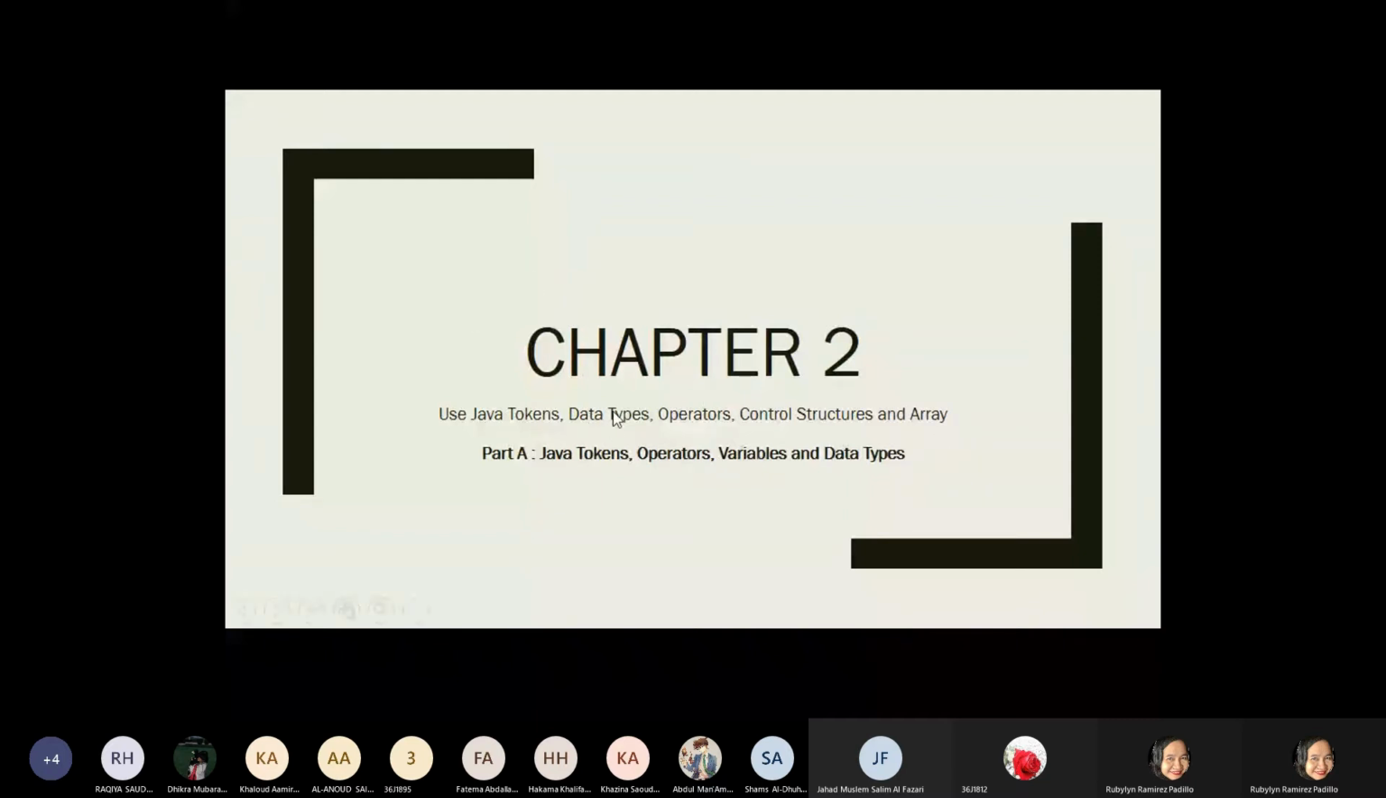There are many big topics inside chapter 2, so it's split into 4 different parts. This first part, or part A, will include Java tokens, Java operators, variables, and data types. These are almost the same as your C++. So you can see later that all those symbols you have used for your C++ operation, like addition, subtraction, plus plus, minus minus, are exactly the same operators we are going to apply here in Java.